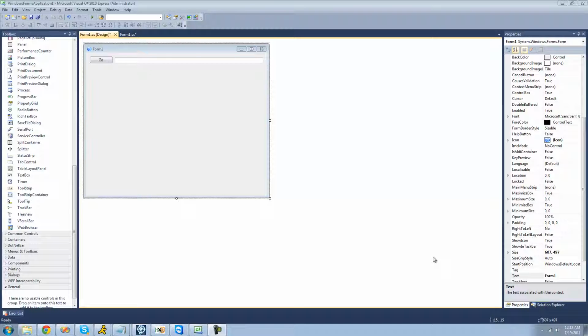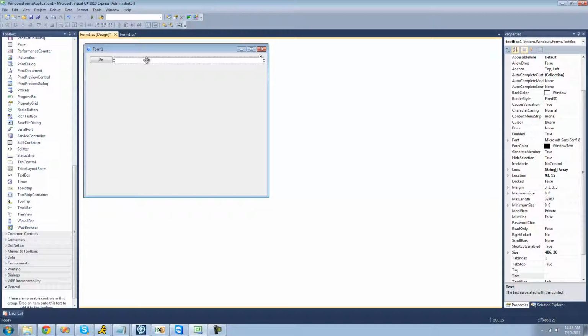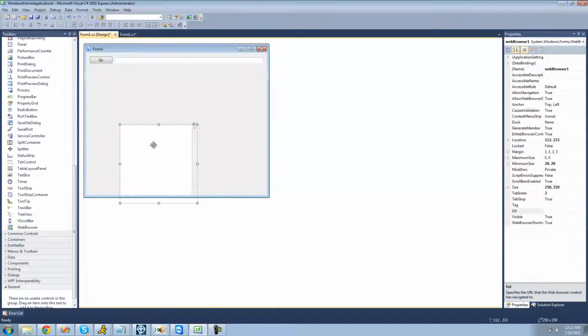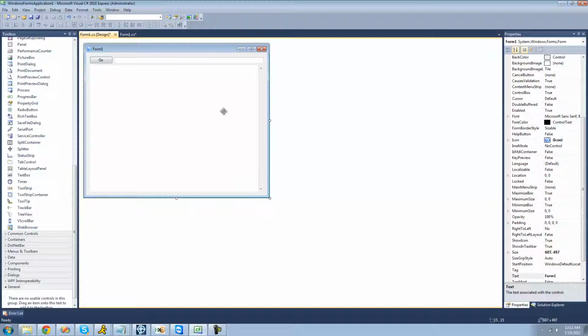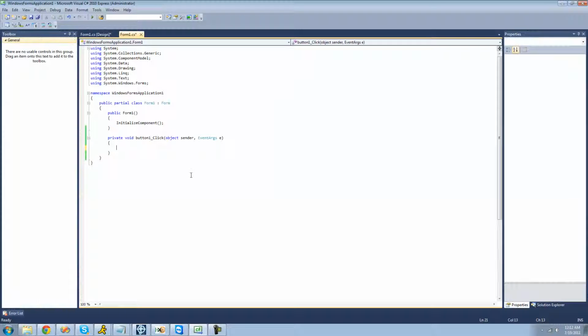And in this tutorial, I'm going to be showing you how to use the WebBrowser Control. So for this tutorial, you're going to need to have a button, a text box, and a WebBrowser Control. So just go over to Toolbox and drag a WebBrowser Control over to your form. And I'm just going to resize it to make it about that big. So once you have everything on your form, let's go ahead and double click on your button right here.